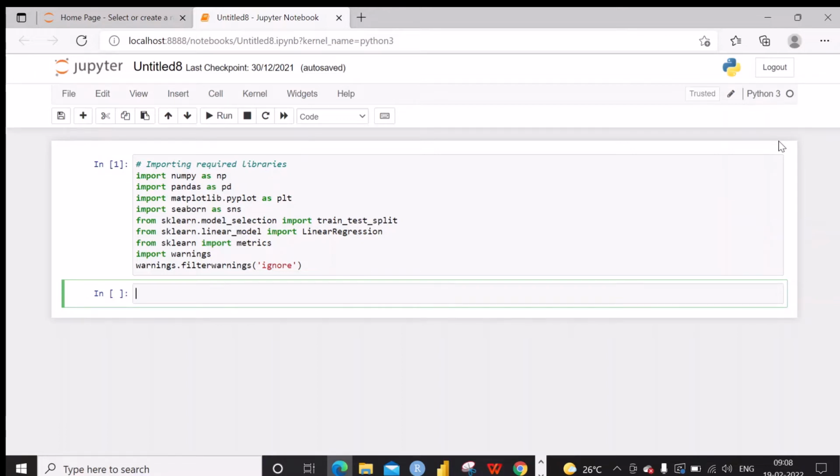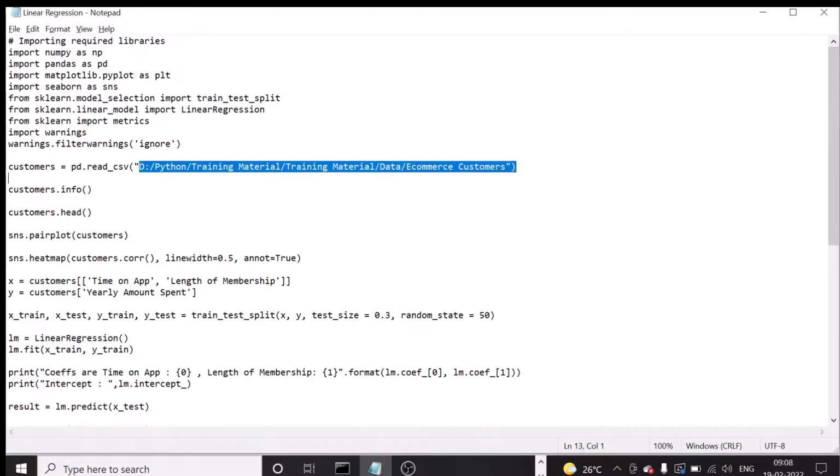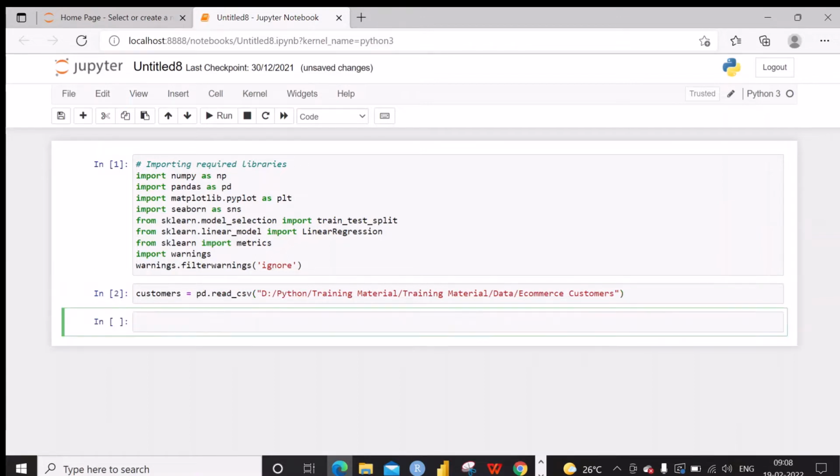The next thing is, we need to load our data. The data is available in this path, so I am loading this data. In this path, the data is available, called e-commerce customers. Once it is loaded into the Python environment, the data frame is named customers, as shown here. So customers is our data frame.